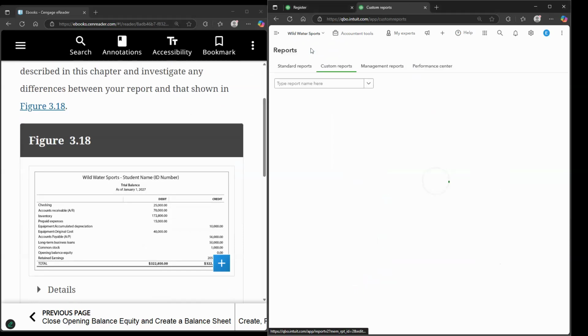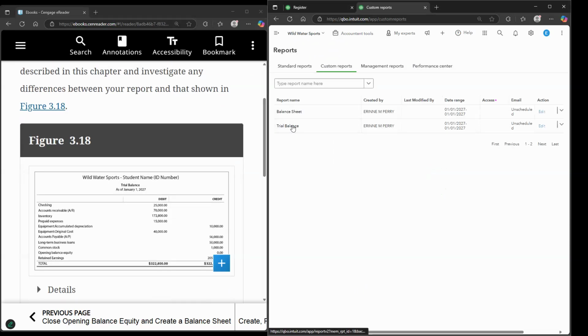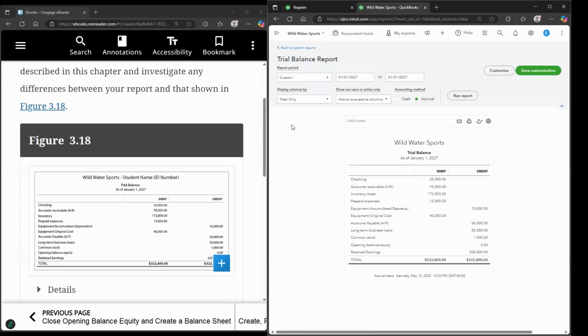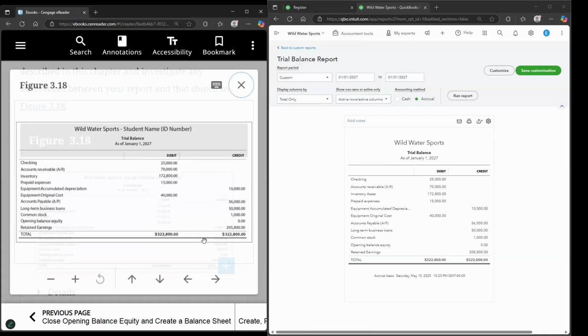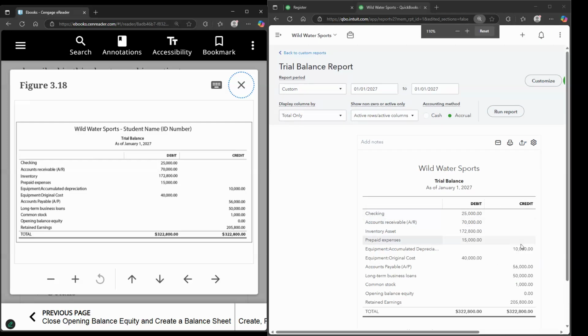So what we do, we go back to our reports, we go to our trial balance, and this is how we know that everything was done correctly. So once we look here, we see as of January 1st, 2027, we have the checking account, which shows us the amount. We have the accounts receivable, inventory, prepaid expenses. We have the accumulated depreciation. We have the equipment original cost.